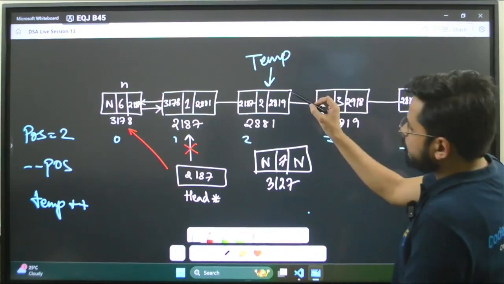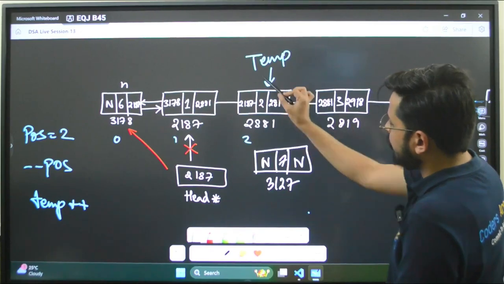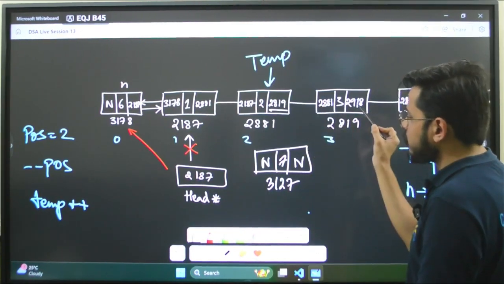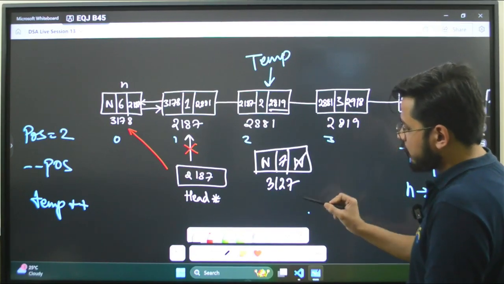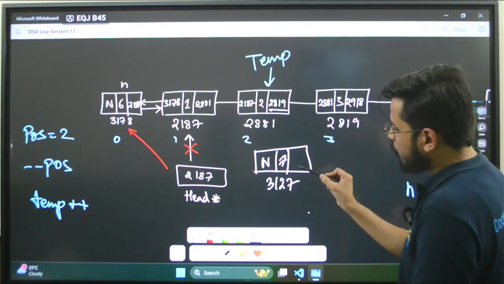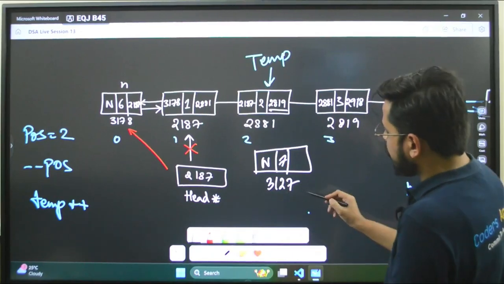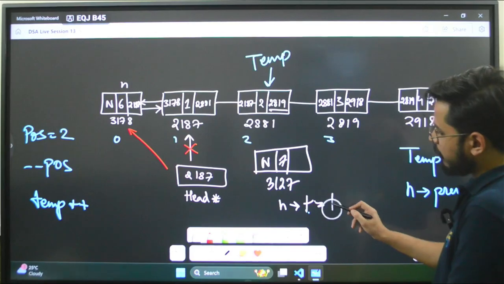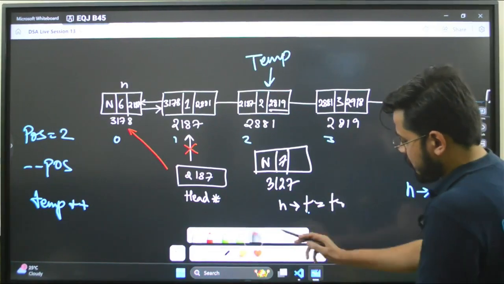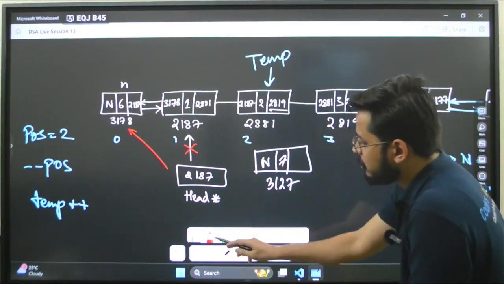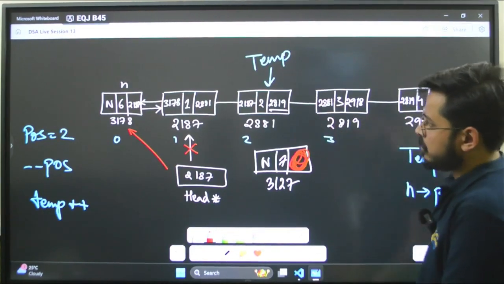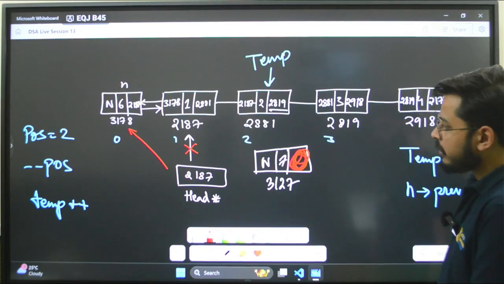Temp of next is pointing towards this node, which means this node is connected with this node, and I want to fill this node. So if I want to fill this up, what I am going to do is say here n of next is equal to temp of next. That means n of next is equal to temp of next, correct? So I can say that right here.